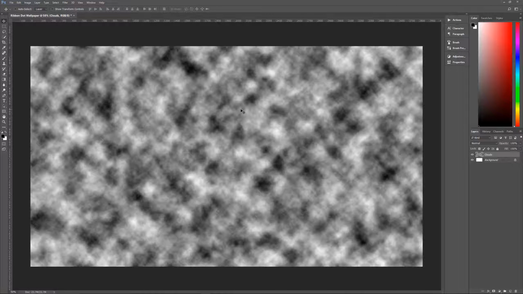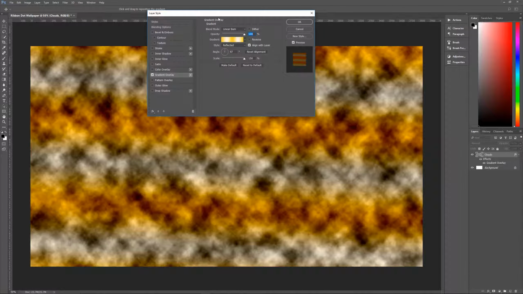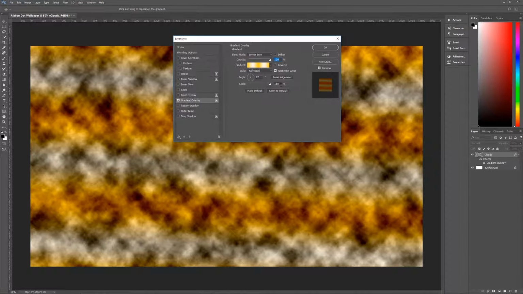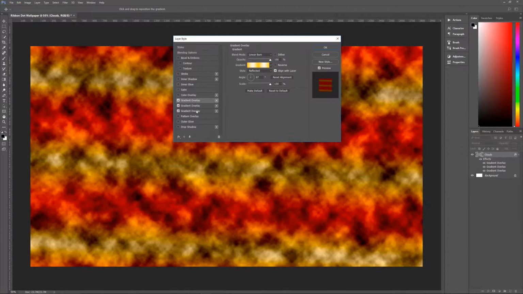Now, the next thing that we need to do is add a layer style to the clouds layer to give it a rainbowish kind of effect. So on our clouds, we're going to go to our layer styles, and the layer style that we're looking for is just a gradient overlay. We're going to need 3 of them. So let's right away add 3 gradient overlays. Let's go plus and plus again. So we now have 3 gradient overlays.